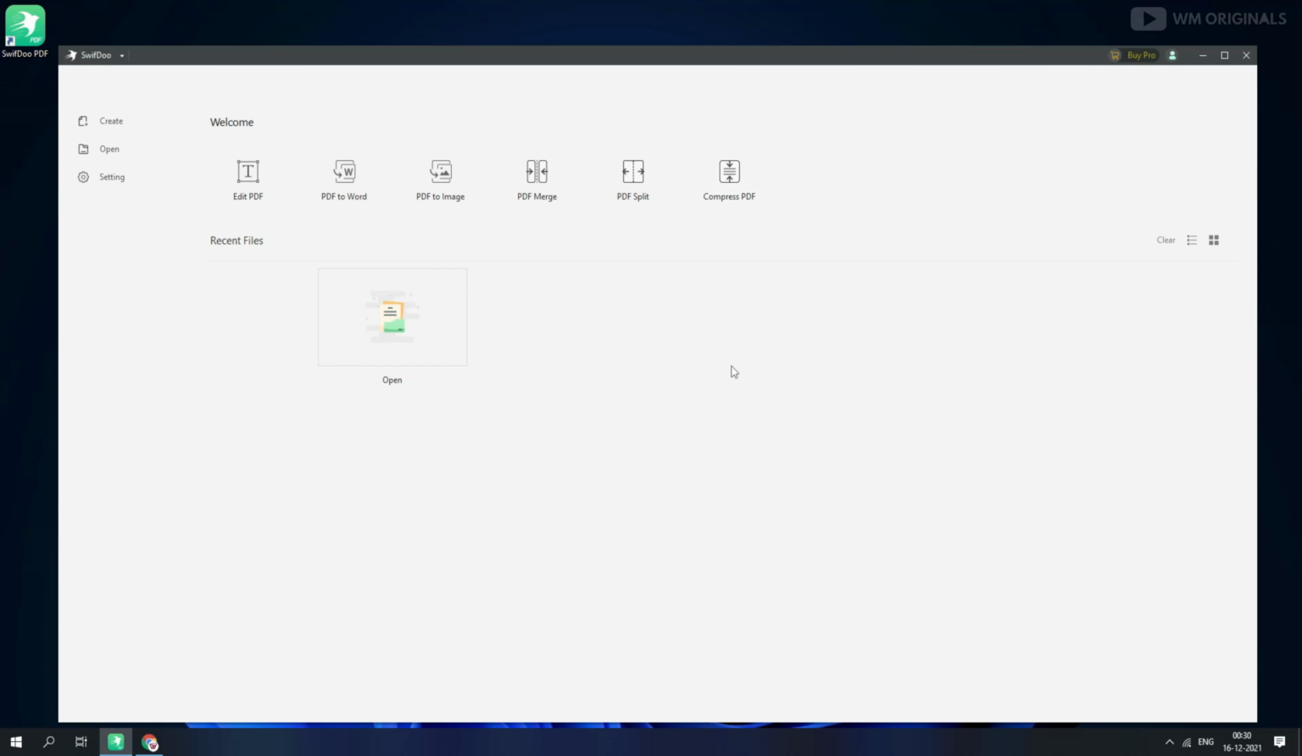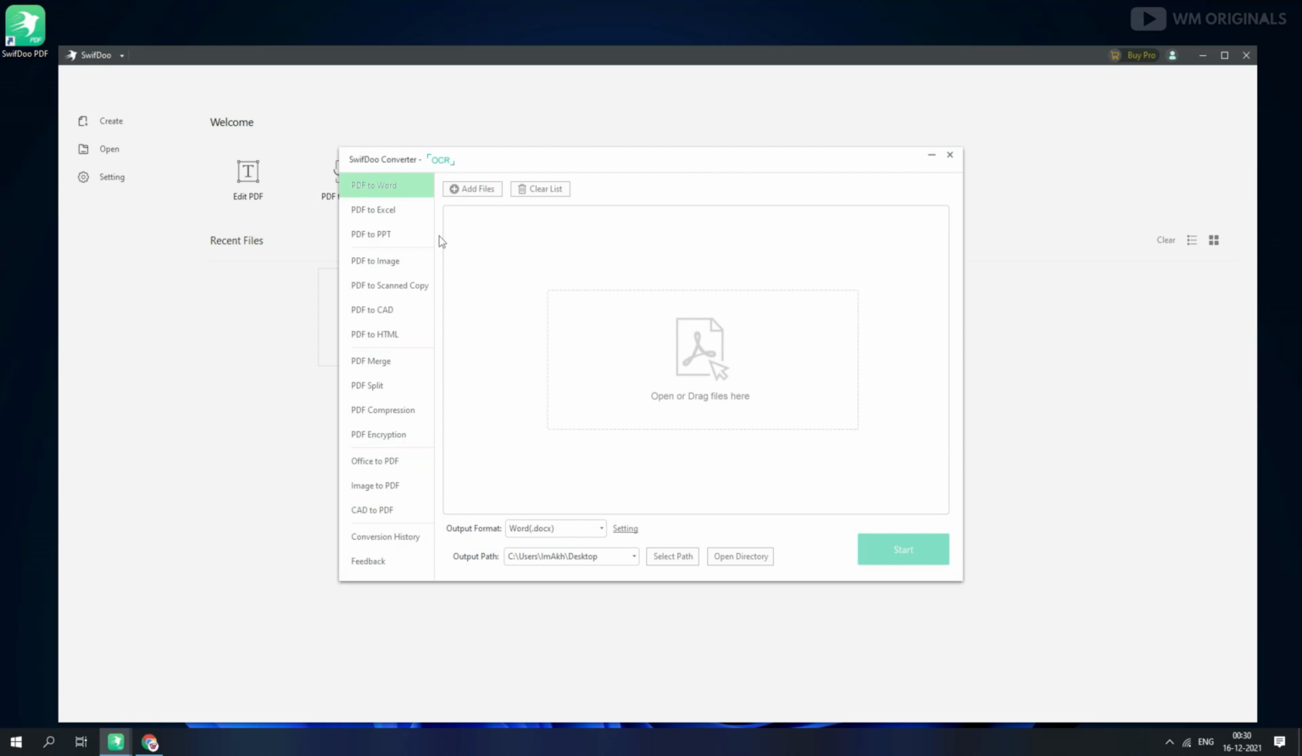Now let's convert a PDF file to Word, and for that let's click on PDF to Word. Here it opens up SwifDoo converter. On left we have different SwifDoo PDF tools. This can not only convert PDF to Word but can also convert PDF to Excel, can convert PDF to PPT, also converts PDF to image, PDF to scanned copy, PDF to CAD, PDF to HTML.